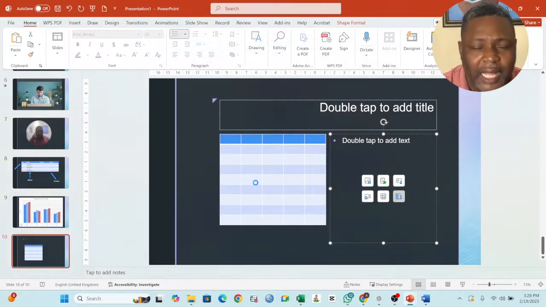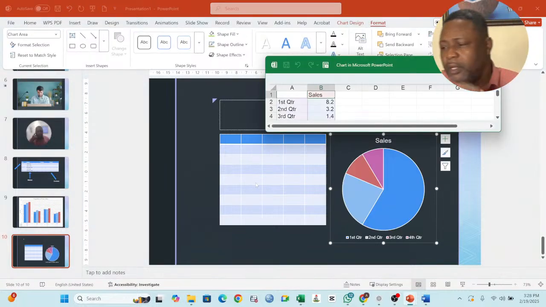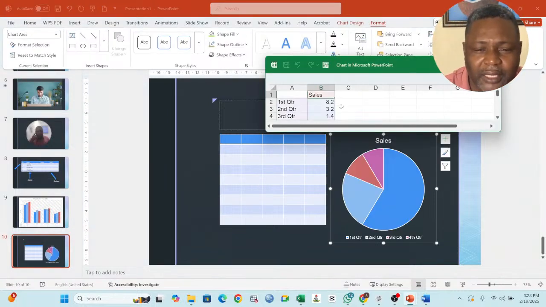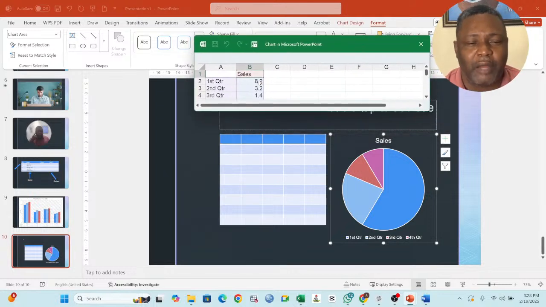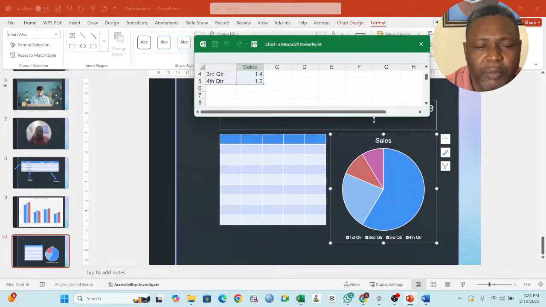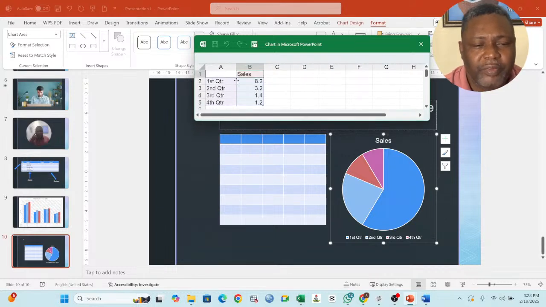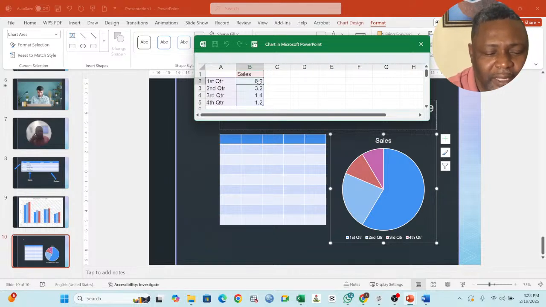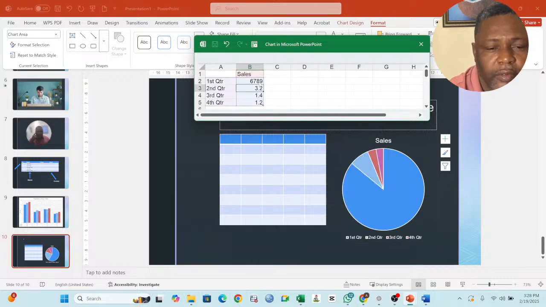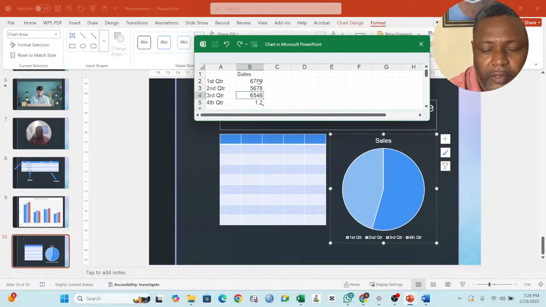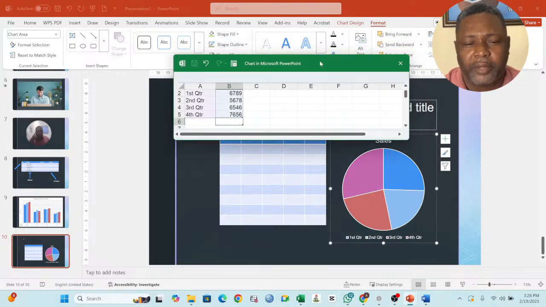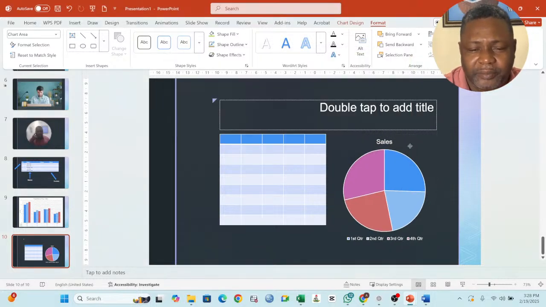So on one side, there can be a table, and on the other side, there can be a chart. And you can see that for the chart, the table is out. So maybe I want to talk about sales for 4 quarters. So I can put my data. That's the data at the top there. And then if I close this, I have the data here.